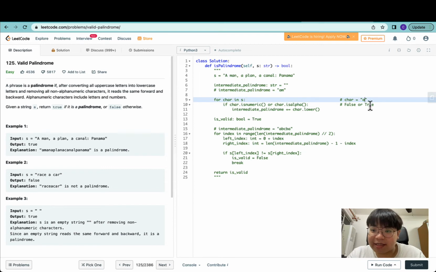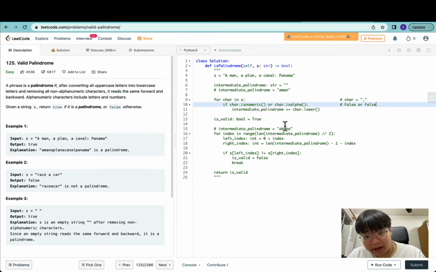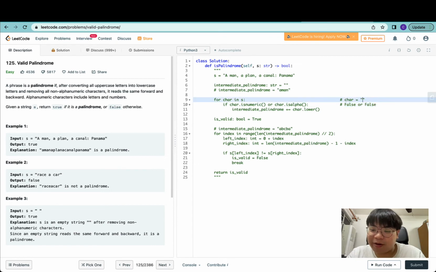We have A next. Similarly, this is the same situation. And the next character is N. Same for this. And we have a comma. In this case, this will be false because the comma is not numeric or alpha. So we will skip the comma. And we have a space. Similarly, we'll get false for both cases. And we'll encounter A. So we will put A here. This is false, but A is true. Pardon me if I make any mistakes, but that's pretty much the idea.